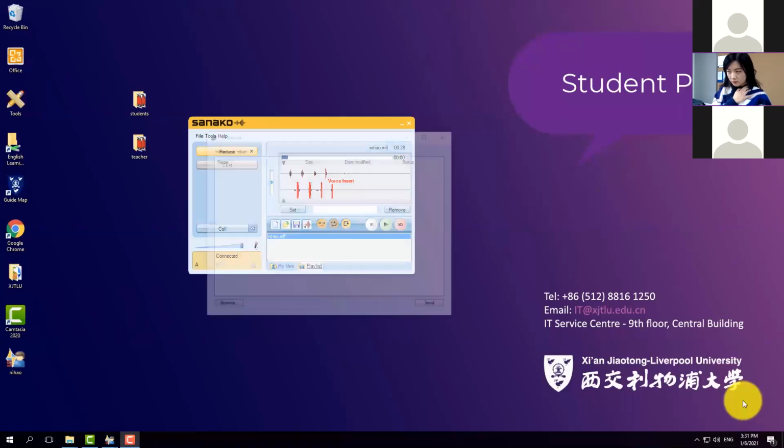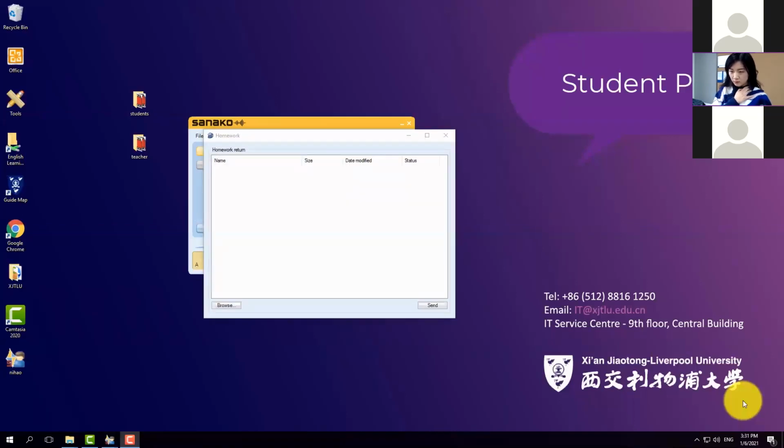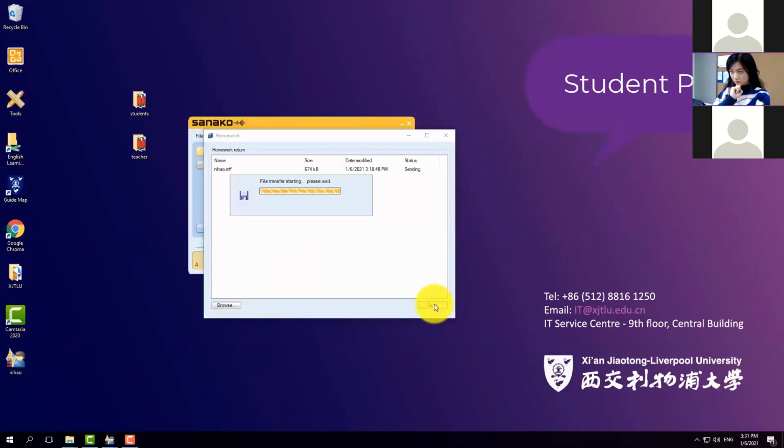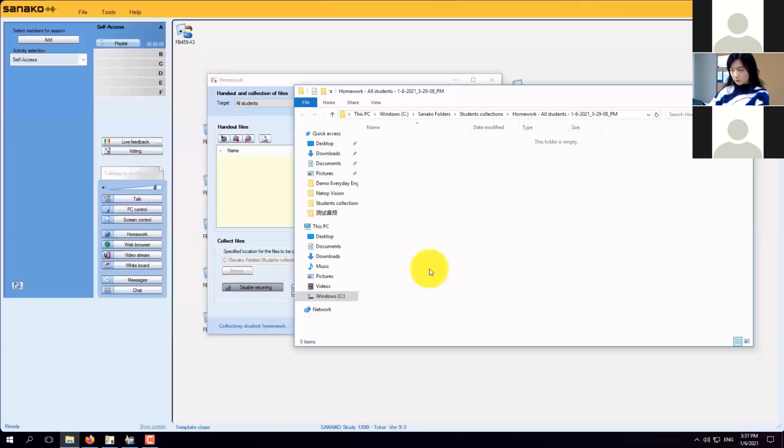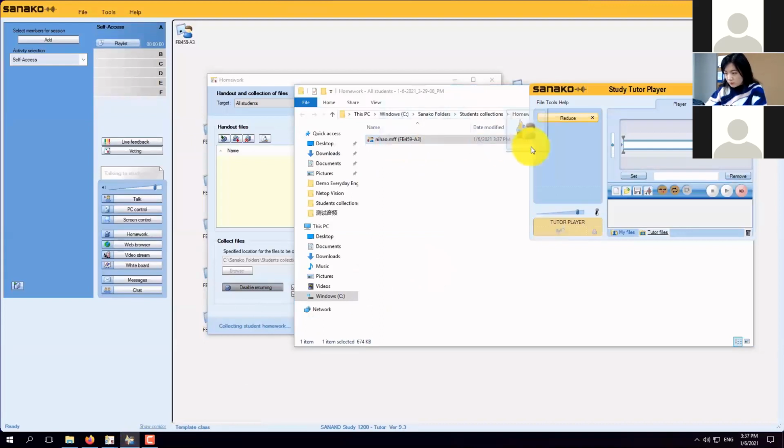And the student receiving homework window will be displayed automatically. And then let's drag the student icon and send it back to the teacher. And the file will be displayed in the folder after the transfer is complete. And we can check the recording on the tutor player.